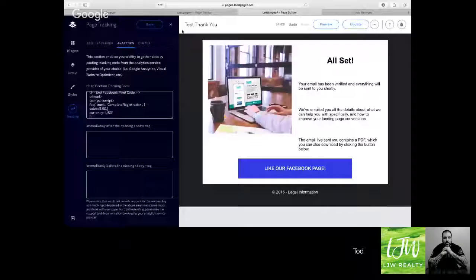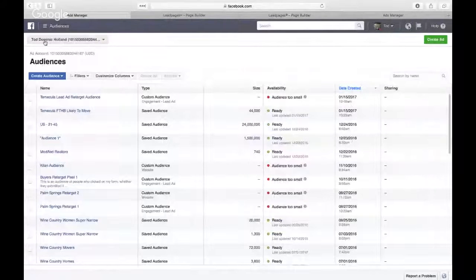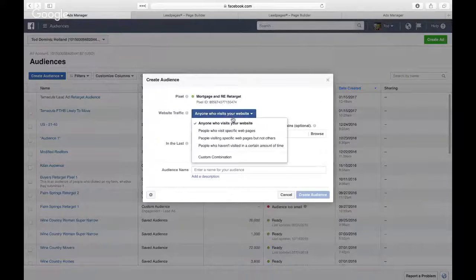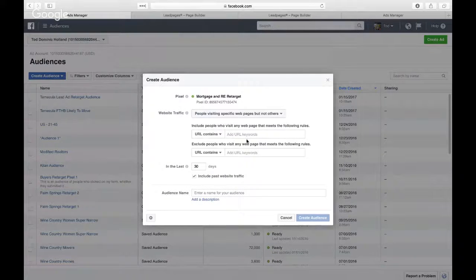Absolutely. So that's the hard part. After that, like I said, business as usual, create a custom audience. Let me just do it. Where are we? Okay, after that's done, we're already here, fantastic. Create a custom audience of website traffic. Anyone who visits specific web pages but not others, right?